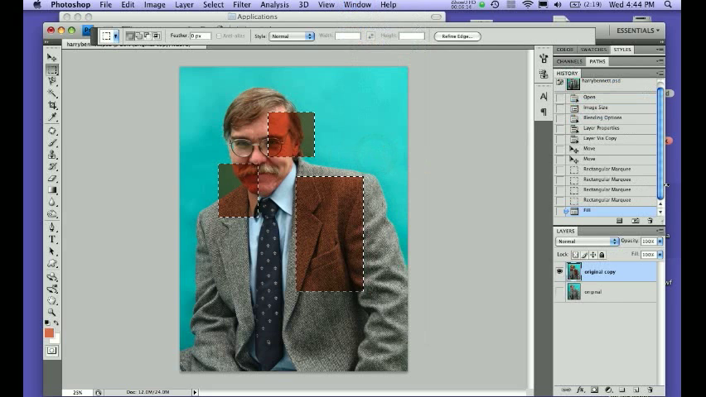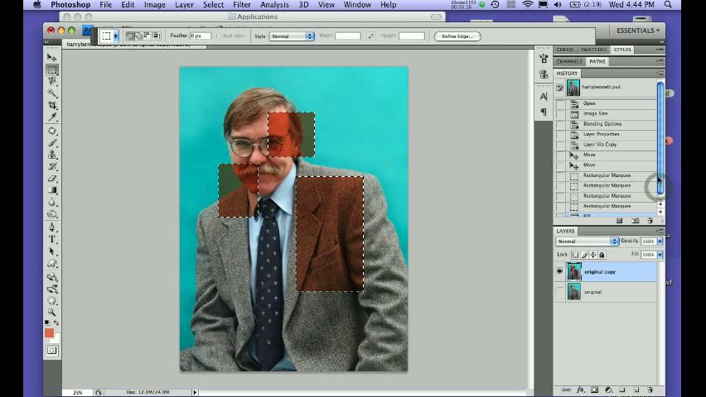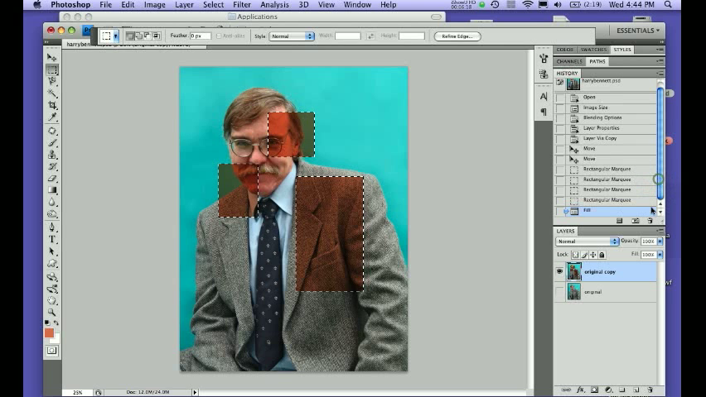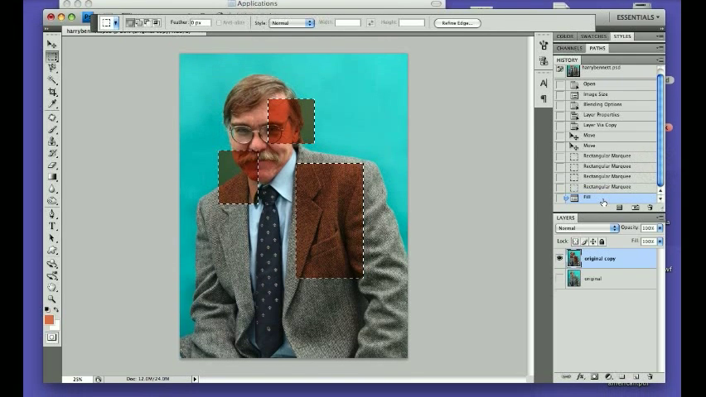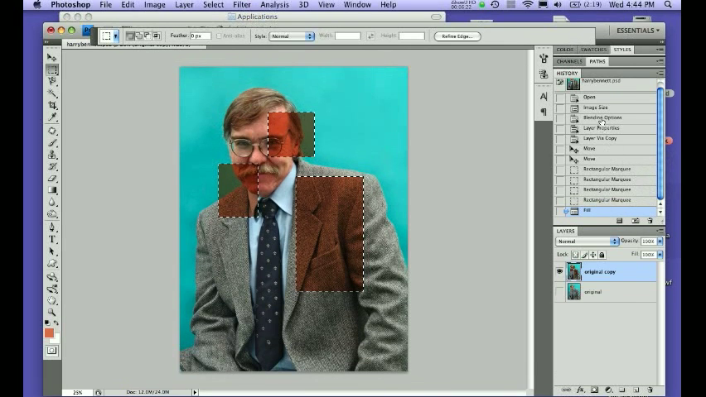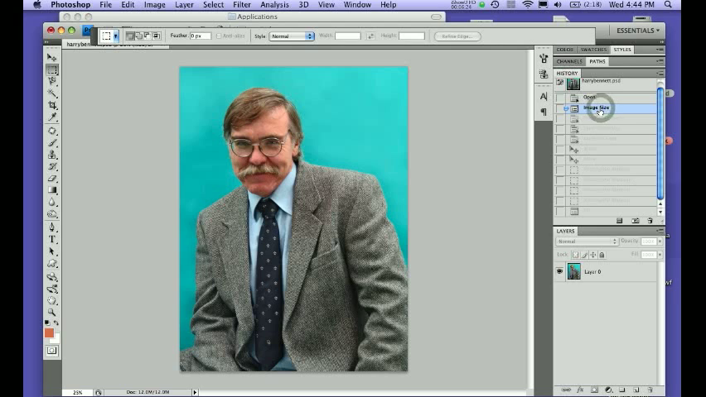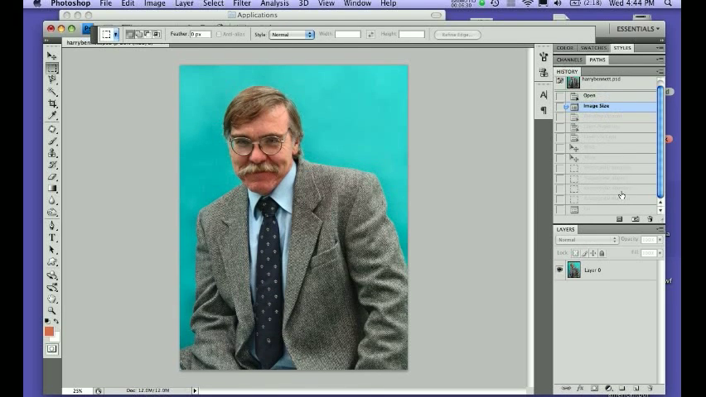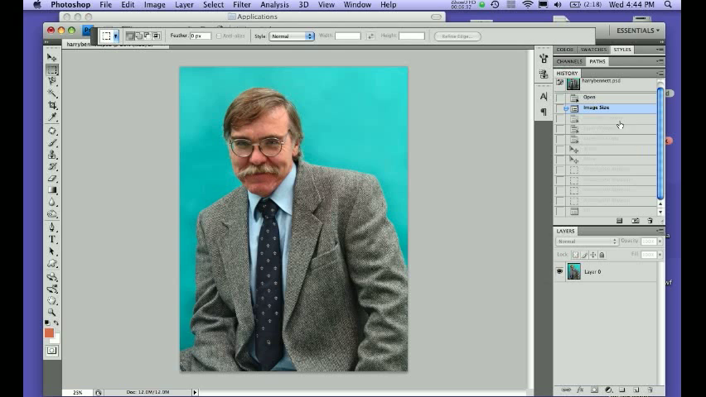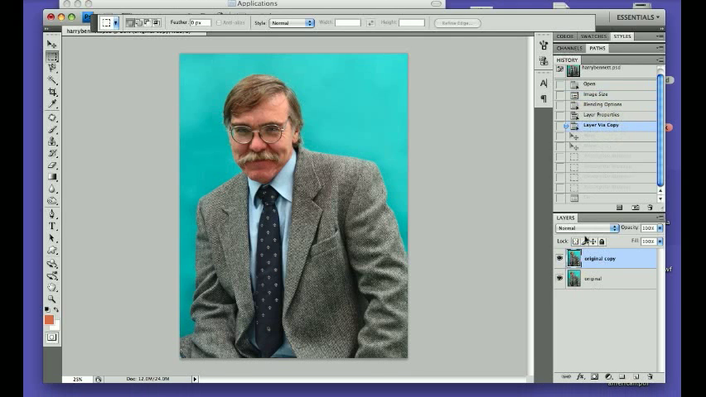So there's History. History remembers the last 20 steps that you did, and this is the very last step that I did, which was the fill. If I go all the way to here, Image Size, I've lost all those steps. I've gotten rid of them. So I don't have to do Command Option Z. I can actually go into my History and just go back, or I can go forward and say, oh, I think I want to stop at Layer Properties, when I created the duplicate.